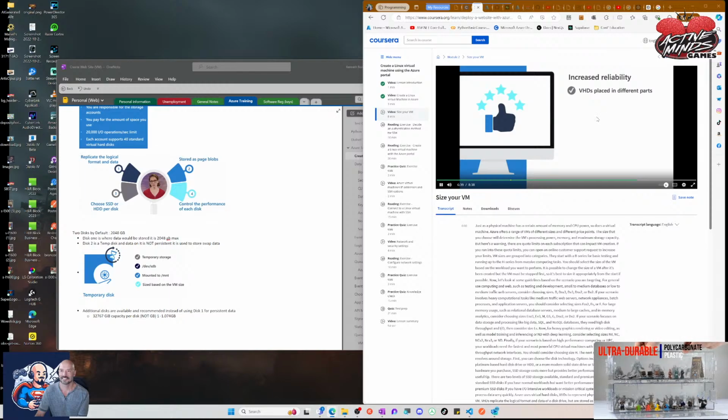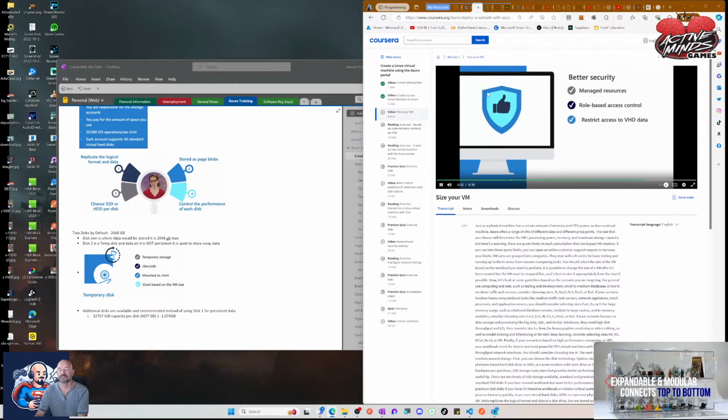Azure ensures that VHDs associated with high reliability VMs will be placed in different parts of Azure storage to provide similar levels of resilience. Better security. Managed disks are real managed resources in the resource group. This means that they can use role-based access control to restrict who can work with the VHD data.